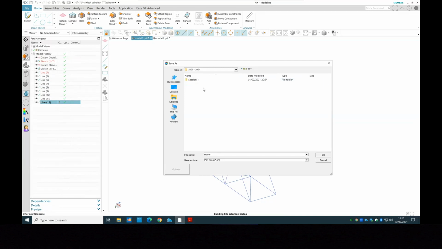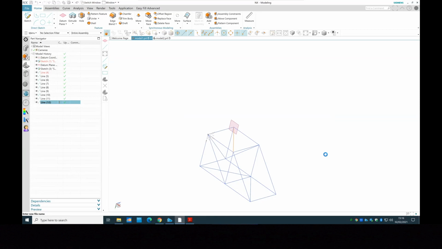Okay, so we'll just create a new folder. Create a new folder because I want to tell you what's going on with that folder later. And I'm gonna call it tutorial 1. And in here, I will put it as a truss and make sure it's a .prt file. And I'll click OK. So we just save it in a folder. And if I go to that folder, let's wait for it to save.